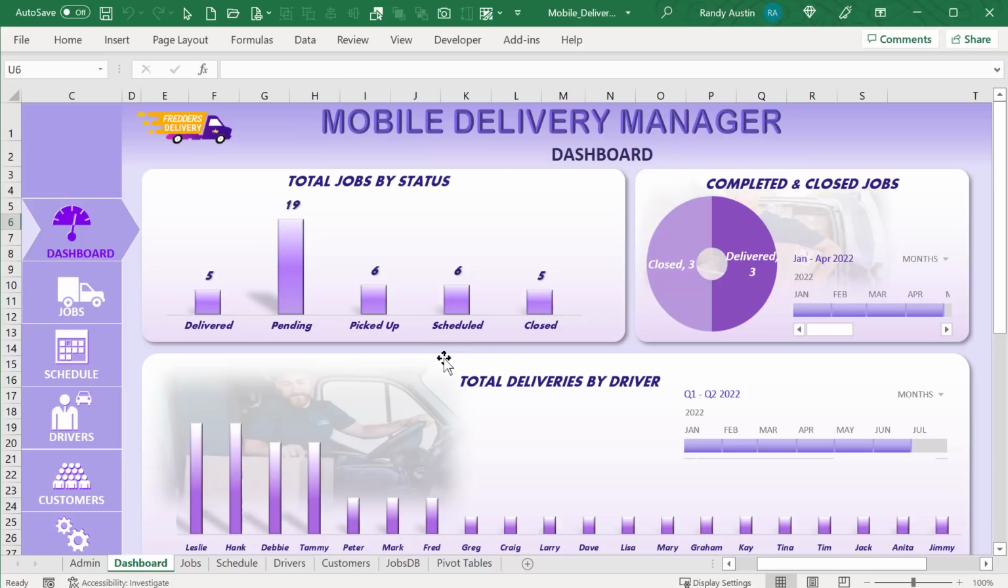We've got a dashboard. It's kind of a simple dashboard, but basically we want to know total jobs by status, completed and closed jobs, and total deliveries. Very, very basic on that. We've got a few timelines here, nothing a whole lot.